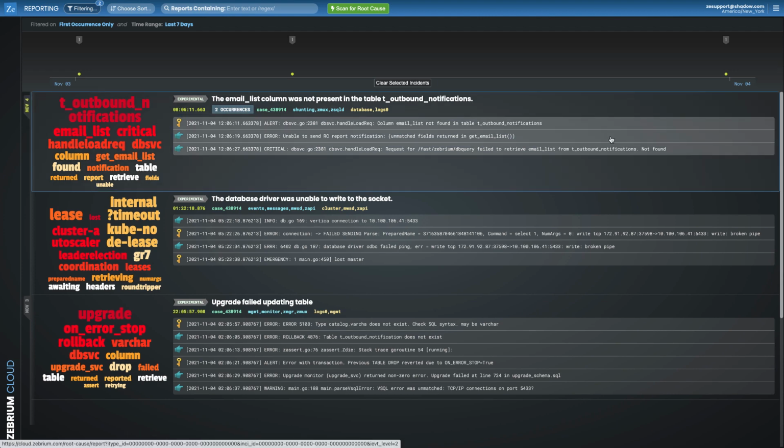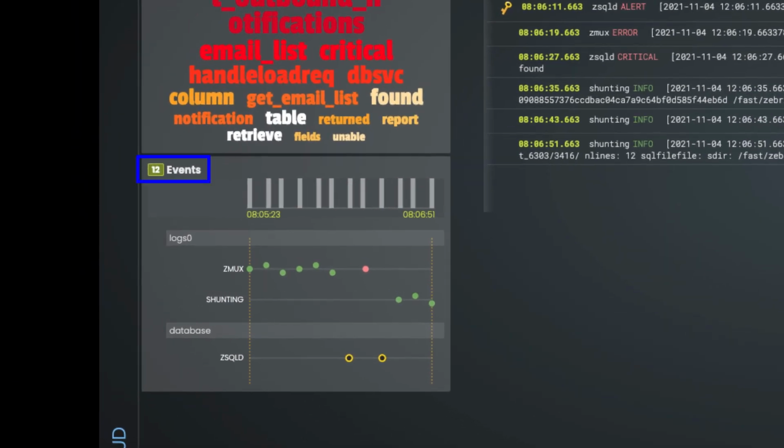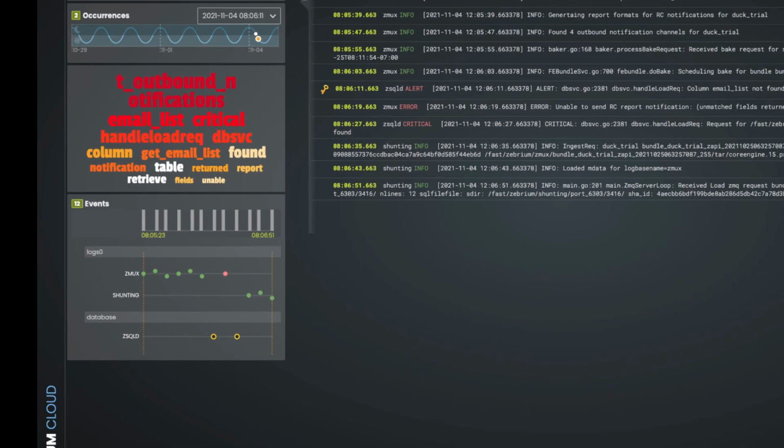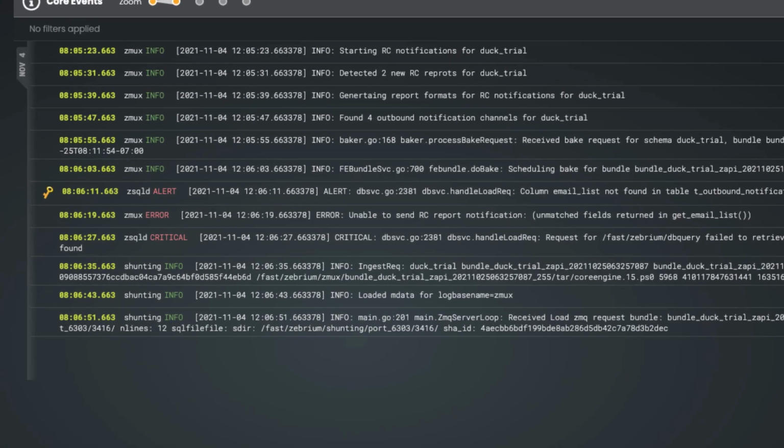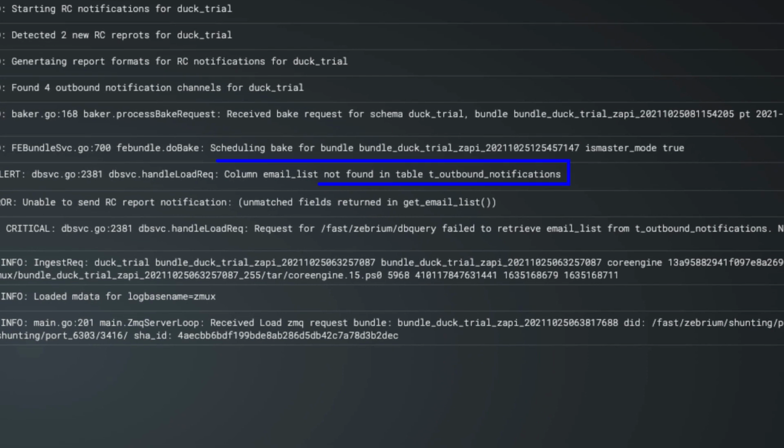I'm going to click on the summary to see the full report. On the left, you can see that the core report is made up of 12 log lines. These were picked out of several million that were in the bundle we ingested. They span 3 different logs from 2 hosts. The events tell a complete story. The first few lines show the notification reports being prepared. Then, there's an alert saying email list column is missing in the database, and the reports can't be sent because it couldn't retrieve the email list.